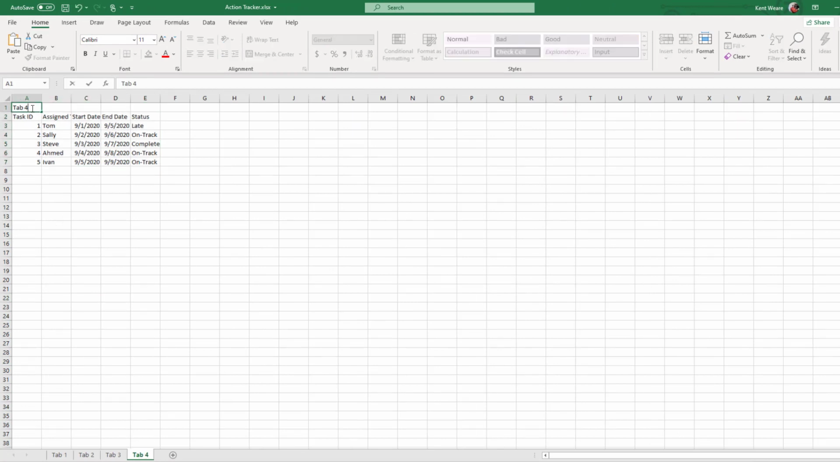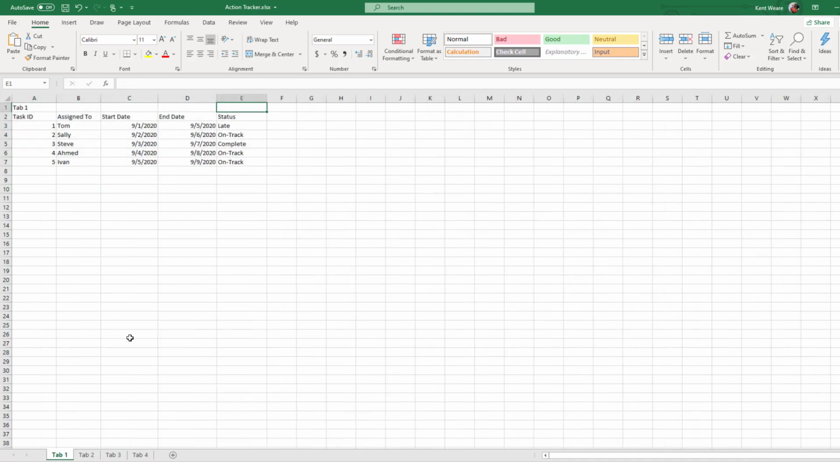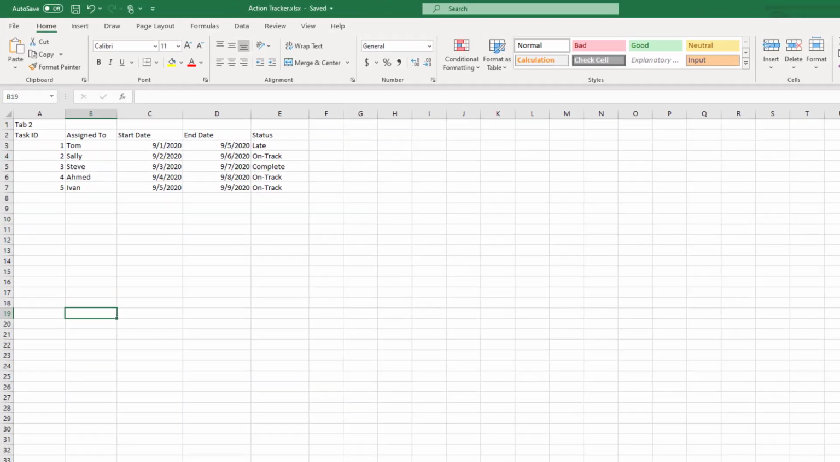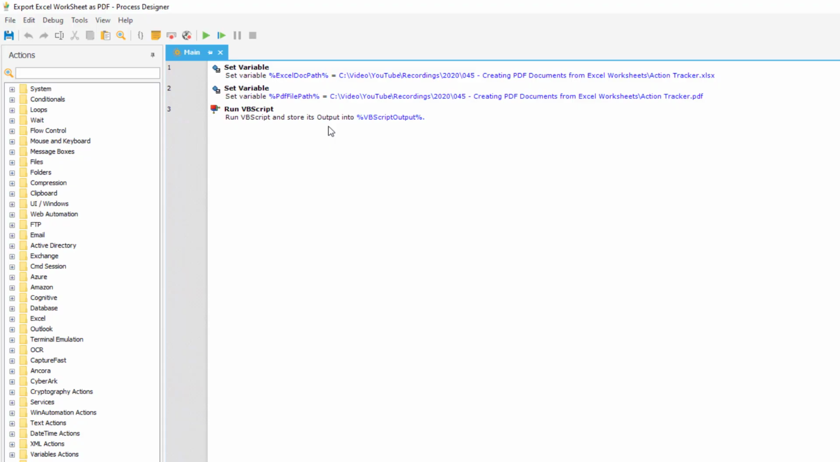I have just called out what is the tab, just so that we can easily identify each of the different tabs. So for example, let's go ahead, let's just hit save, and let's actually close this down, and then we'll run our code and see exactly what happens and why it's important to explicitly set your tab.